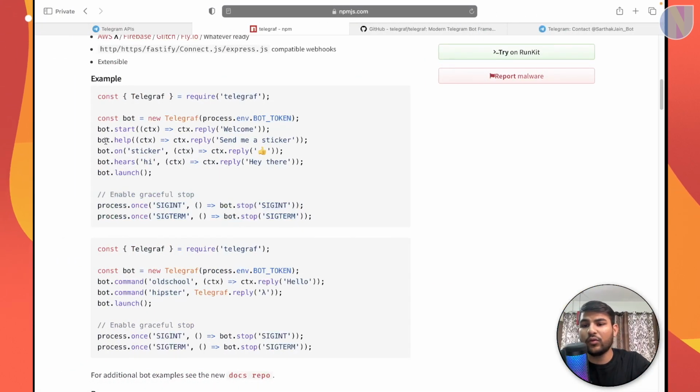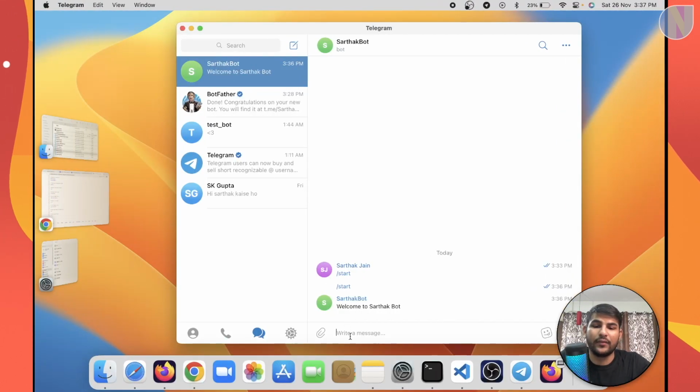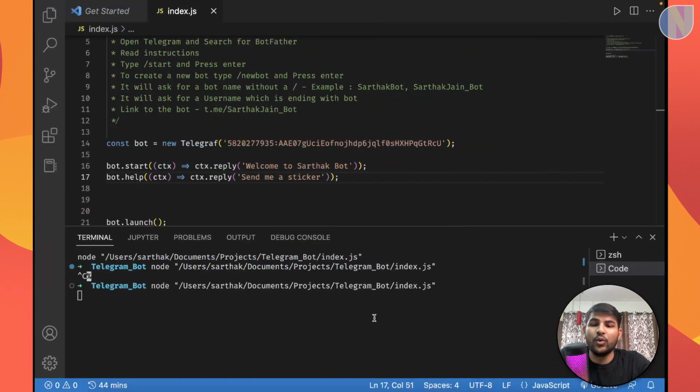If I carefully see, there's help as a command that has been given. So I can do this. If somebody asks for help, basically, I can say send me a sticker. So let me again run this and /help. Now it says send me a sticker. Right? You can define the command that you want and you can actually create this. Let me end this as well. I have ended the bot.